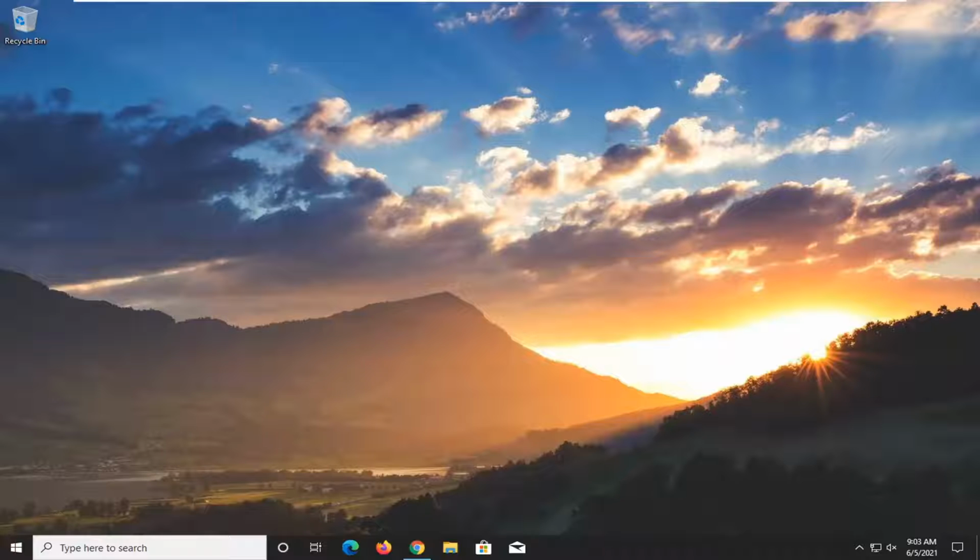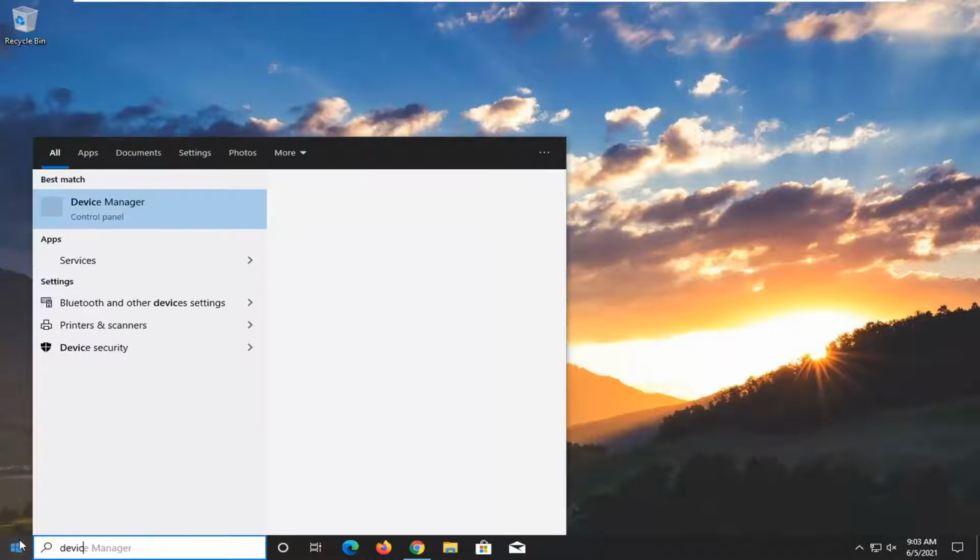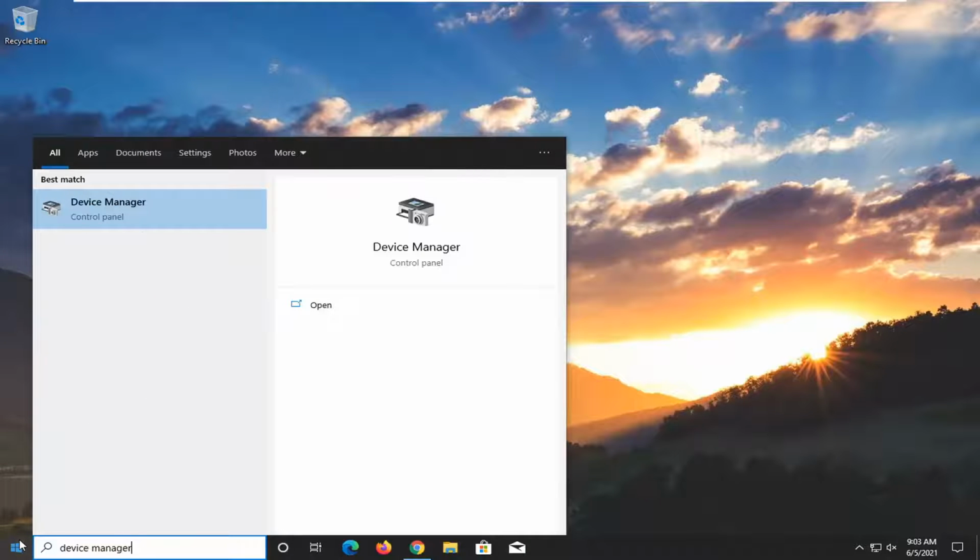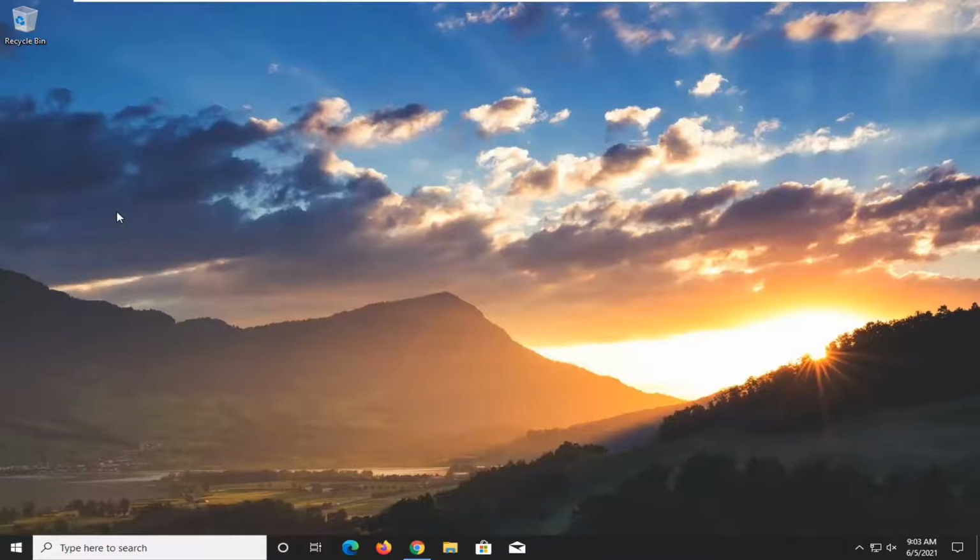So pretty straightforward process. All you have to do is go ahead and open up your start menu, type in Device Manager. Best result should come back with Device Manager, so go ahead and left click on that to open it up.